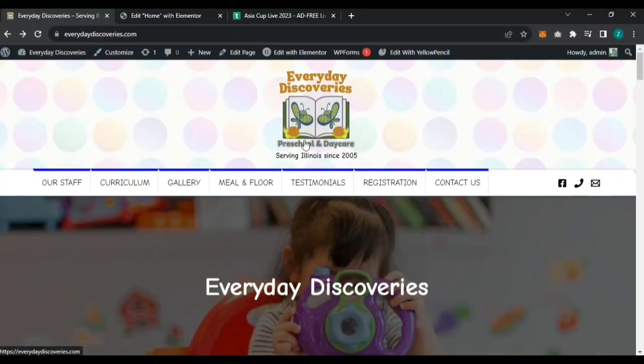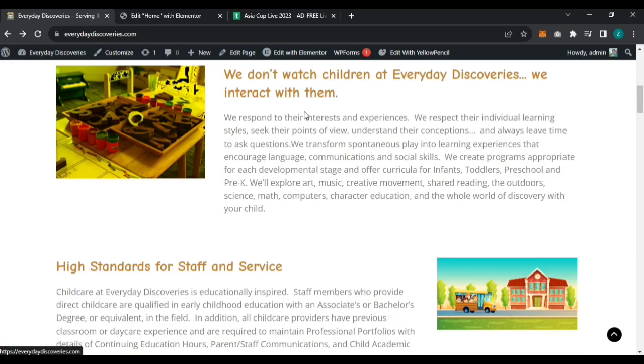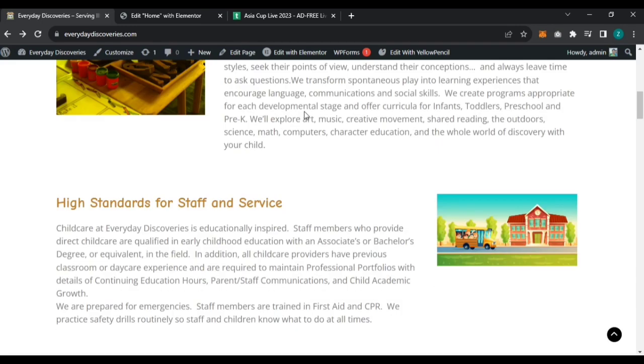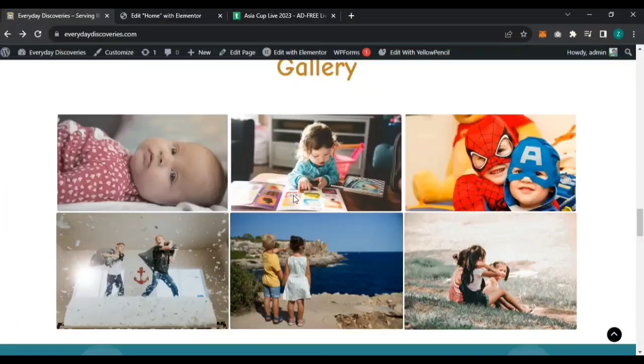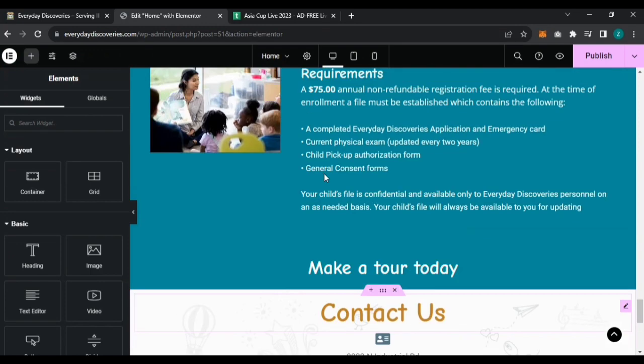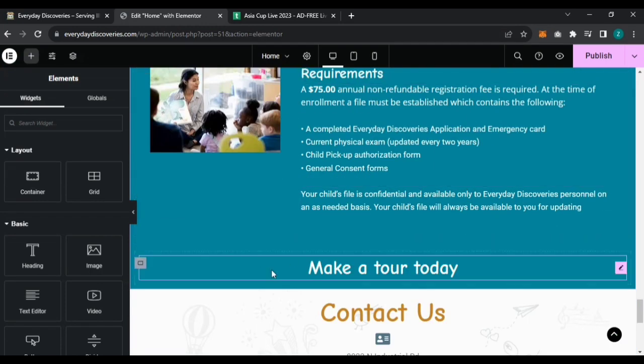I am going to teach you how you can add iframe code in WordPress website using Elementor. You can see this is a website of a school. I am going to add a contact form for booking a tour for the school.